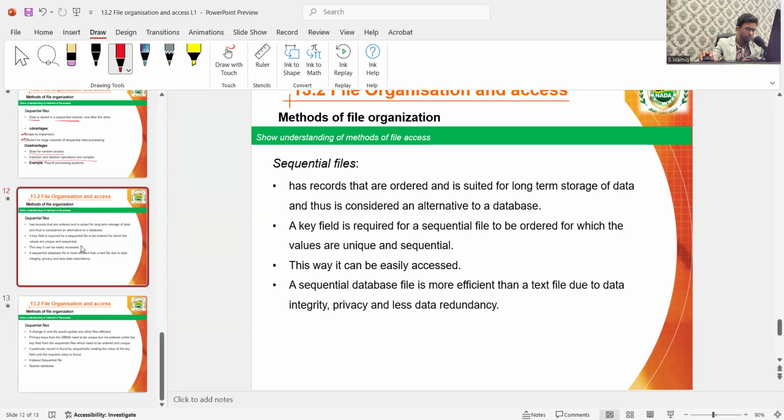But if it is a sequential file, it has records that are ordered and is suited for long-term storage of data, and is also considered an alternative to a database. That means that first of all the records are ordered. They are used when you want a permanent long-term storage of data. For example, you are forecasting your next 5 to 10 years and want to store your data permanently. And this is also considered an alternative to a database.